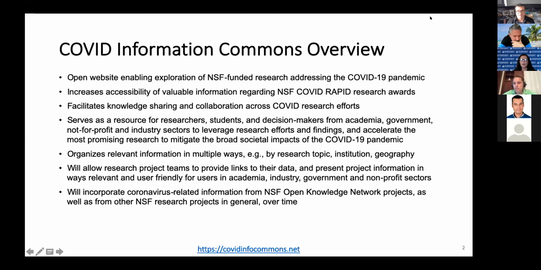And then we're also enabling collaboration. We just announced a Slack channel yesterday, and I'll show you, it's on our website. And then we're also planning to work with some of the NSF Open Knowledge Network projects, which are a lot of projects around pulling data sources together from multiple areas to enable better data science.